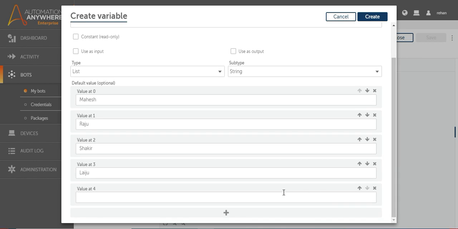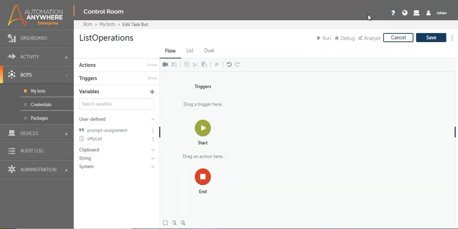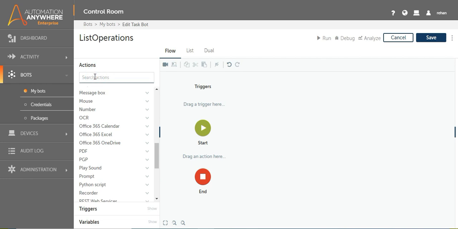So up to four index we have made it. That is five names are there. And create the list. So we got the variable with the list type where we can play something.